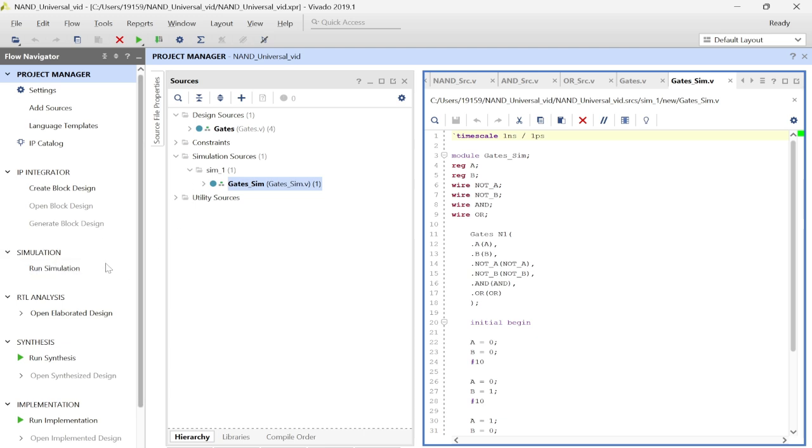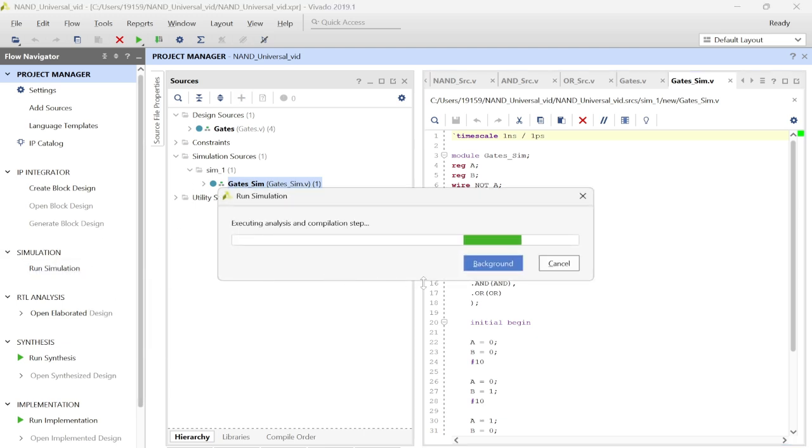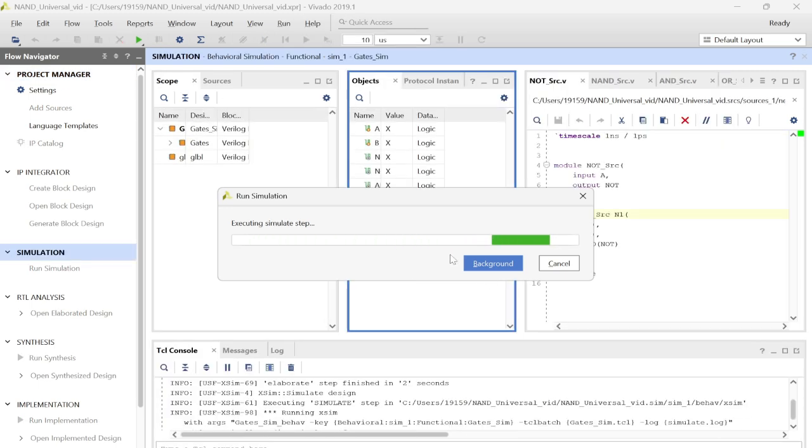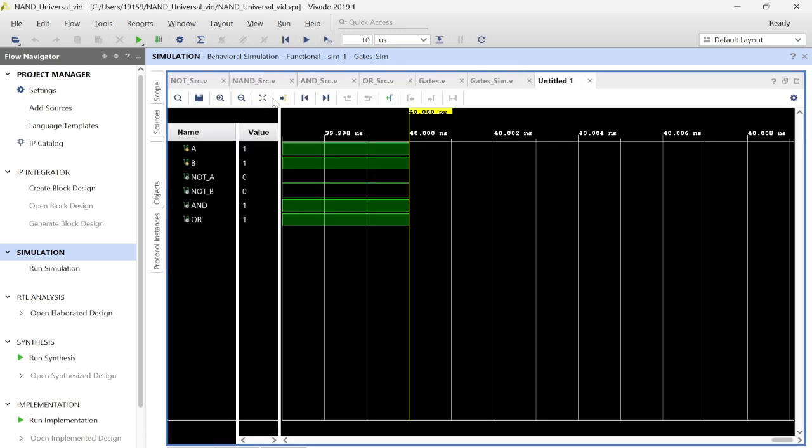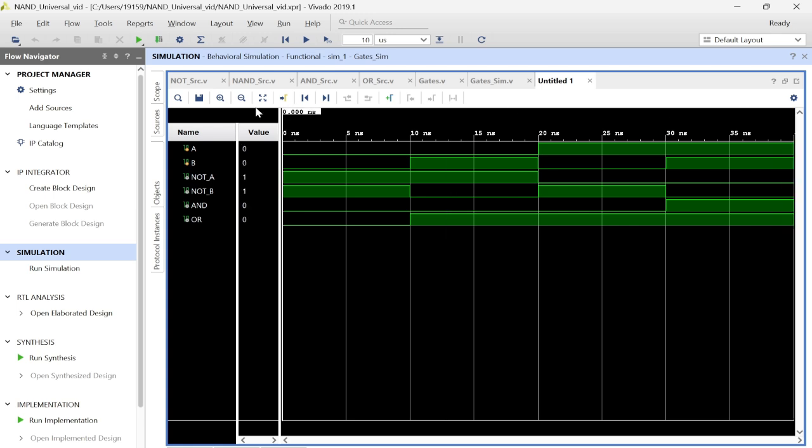So we're gonna start with our simulation. It shouldn't take long, hopefully. Okay, here we go. We're just gonna maximize this window, and we're gonna start at the beginning. So both A and B are equal to 0, so that means that not A is equal to 1, not B is equal to 1, and our AND gate is 0 because we don't have both inputs as 1. Our OR gate is equal to 0 because we don't have any input equal to 1.